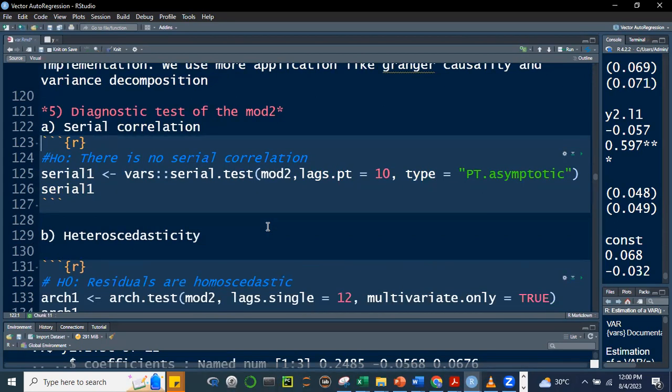So the first test is for serial correlation. So we can make use of the, from the vars package, we have the serial.test. Okay, and the null hypothesis is that there is no serial correlation. Of course, we want the residuals to not be serially correlated. Okay, so gagamitin natin itong type na PT.asymptotic. Okay, so serial.test, model 2 yung ginagamit natin. And then yung lags na ina-assign natin na 10, pwede namang any number yan. Huwag lang masyadong malaki. Okay, and then serial 1.